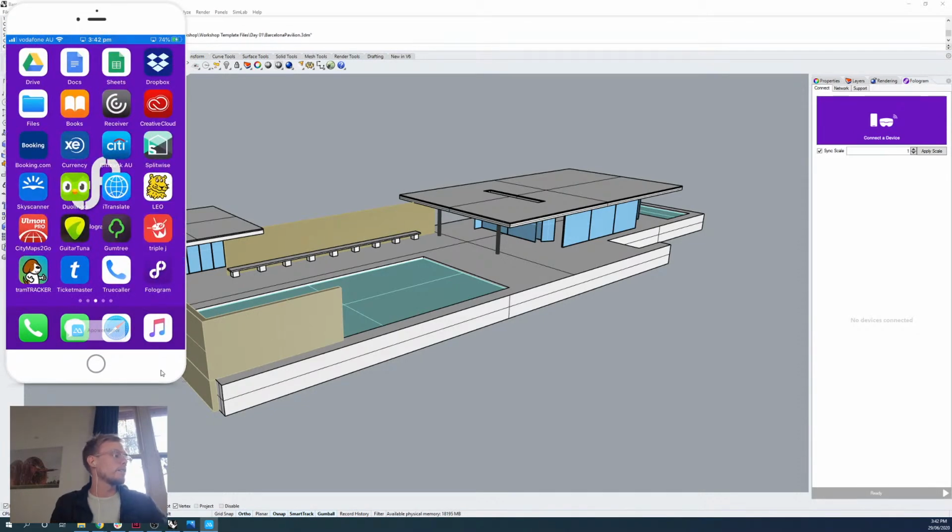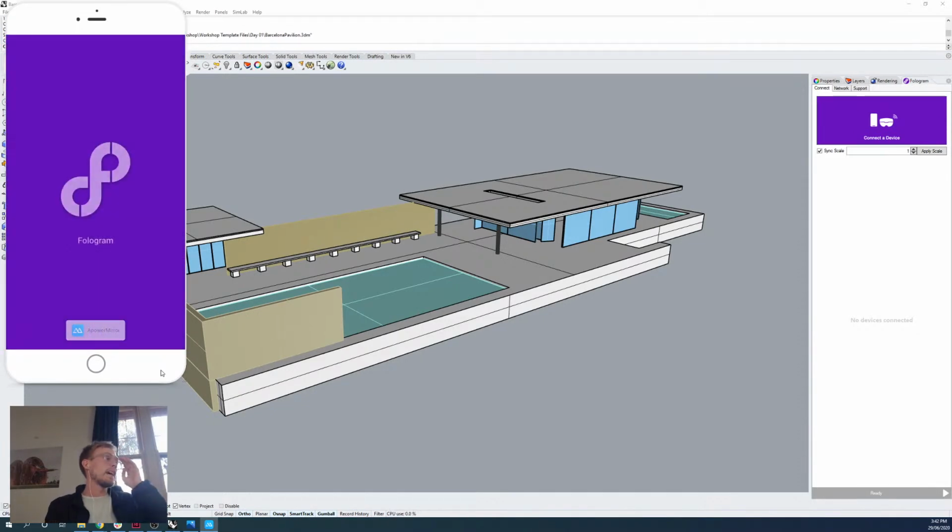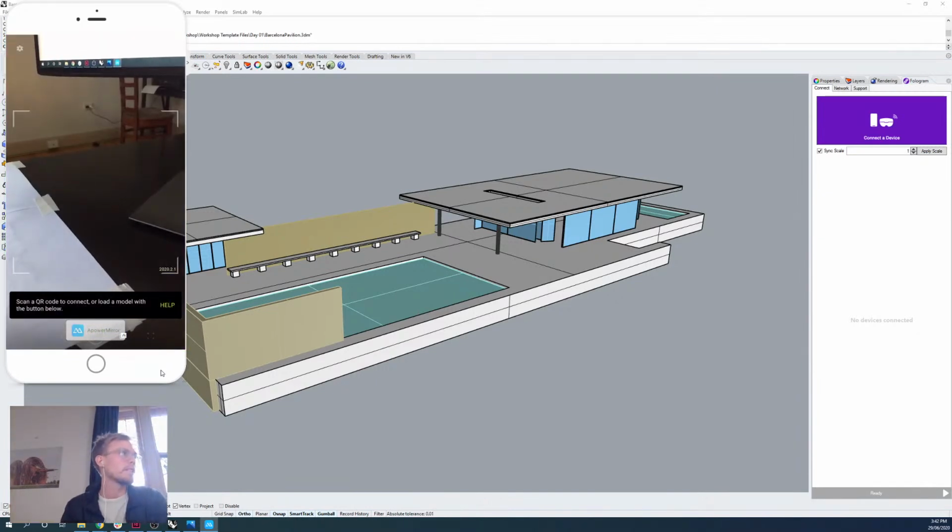Then I'm going to go over to the Fologram application, and you're going to see that we're prompted once again with scan a QR code to connect, or load a model with the button below. In this instance, we're not going to use the load a model option. We're instead going to scan a QR code to connect.